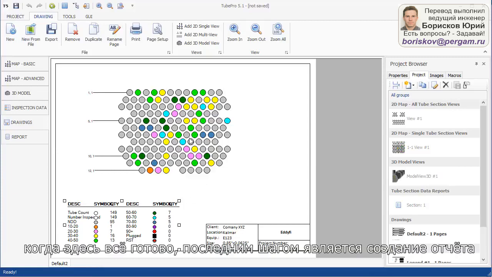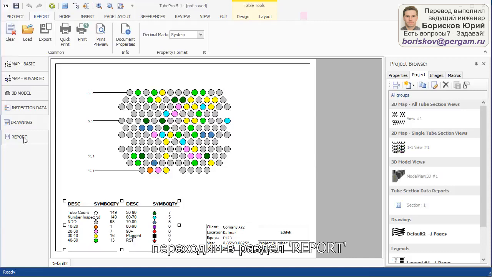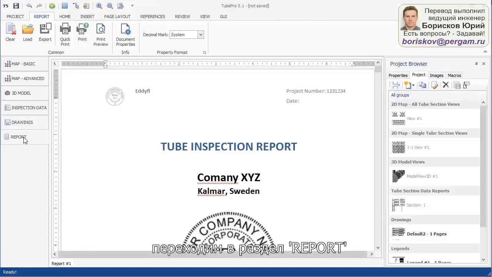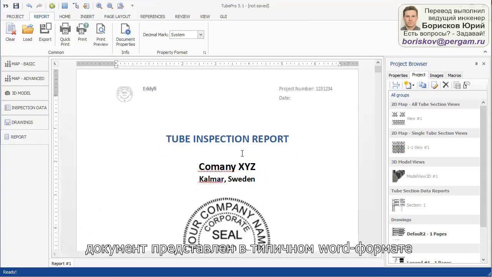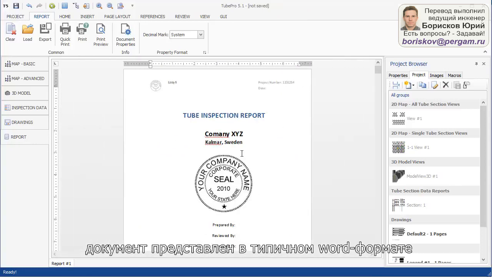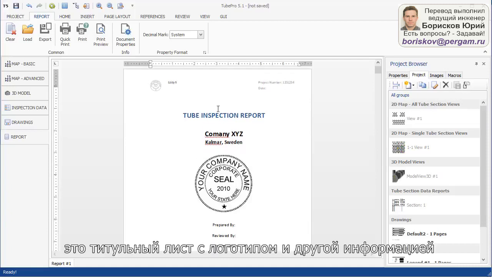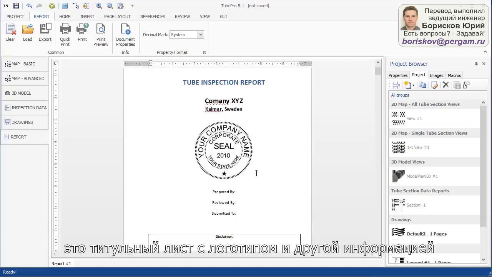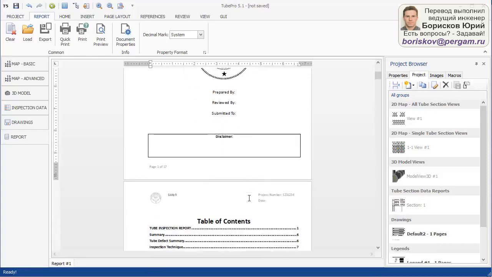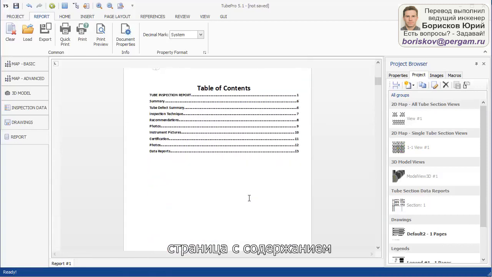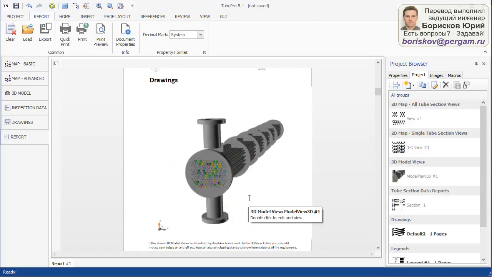Once the drawing is done, you can move to the last step, which is the report generation. So the report is based on a template, the template I loaded at the beginning of this demonstration. It is typically a Word document, and as you can see here, this Word document has a title page with a logo and different information, and a table of contents and different information.